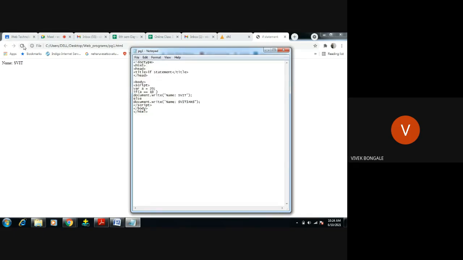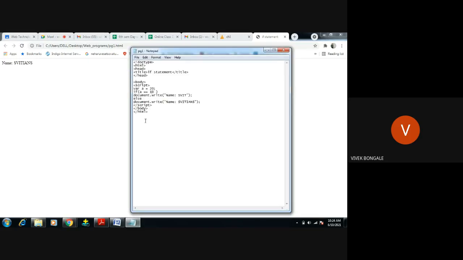Save here. What result do you get? SVTs, right? See, you got the result SVTs. This is what the if else statement is. Here, you are giving the value directly, meaning we are assigning the value here, right?